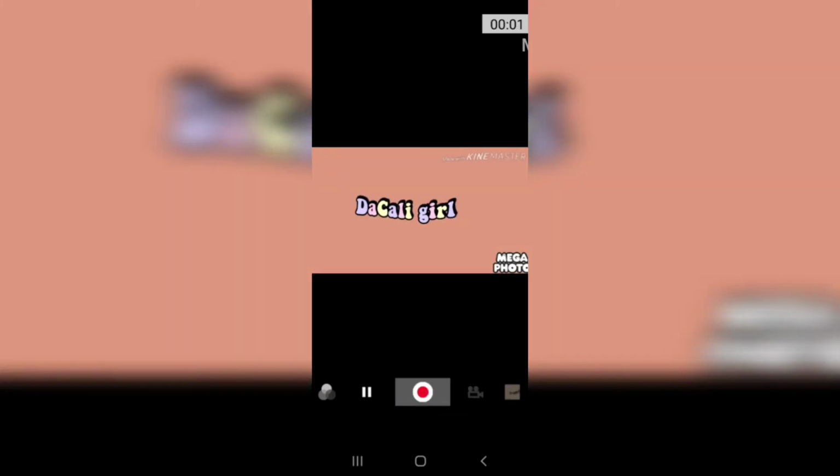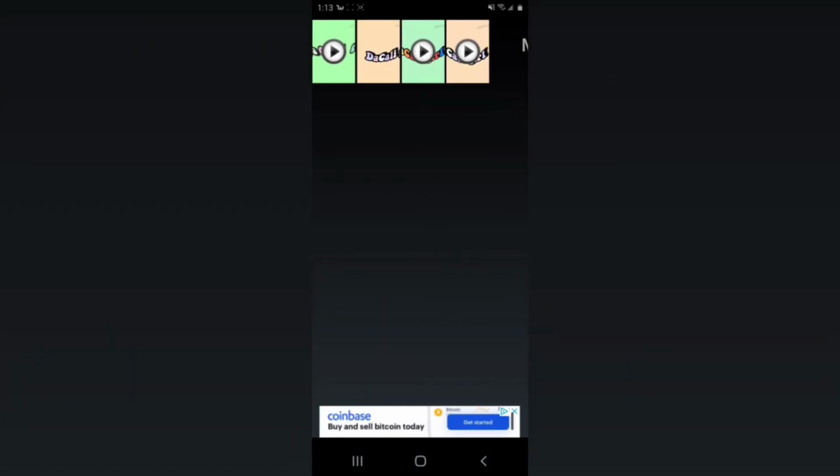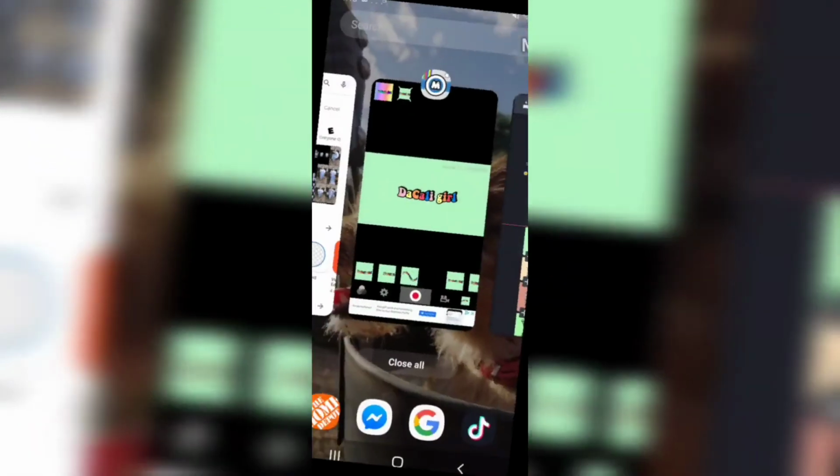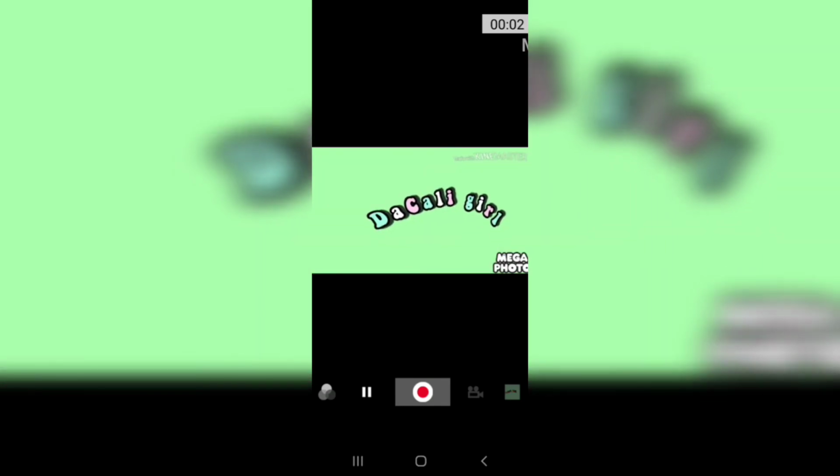But then after you do that, all you have to do is click on the little camera icon or the videotaping, and then click on the red button and let it go for about 7 seconds, or as long as your video is. After you do that, you have to check on the video, and then all you have to do is open it in your video player or anything on your Google Photos, and then you can go to KineMaster.